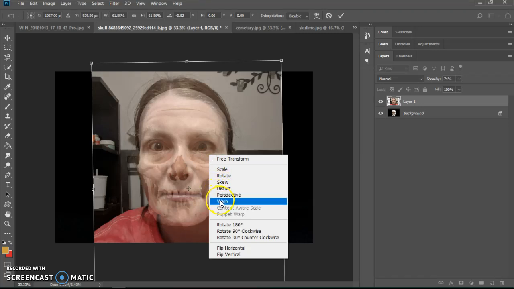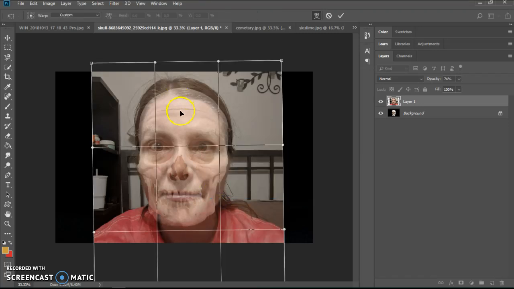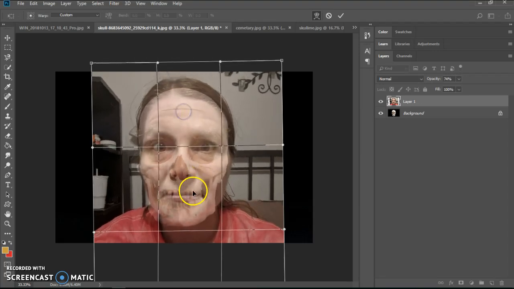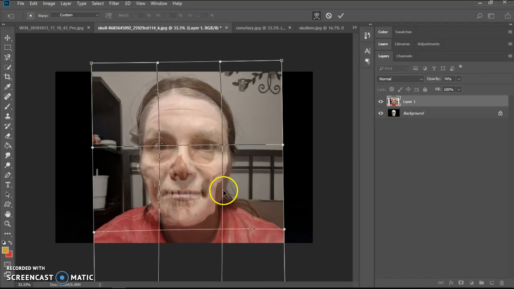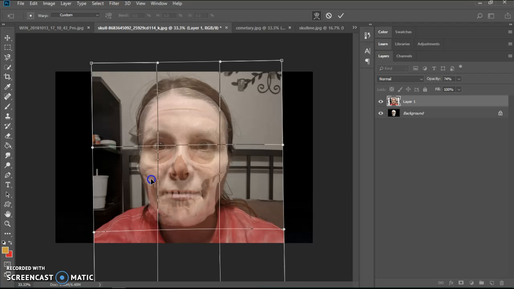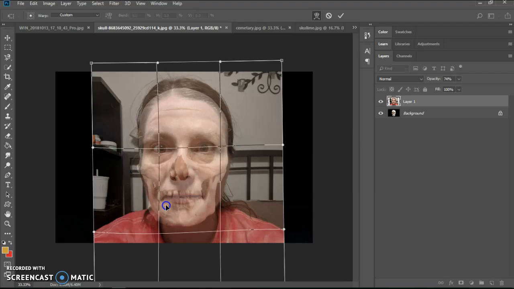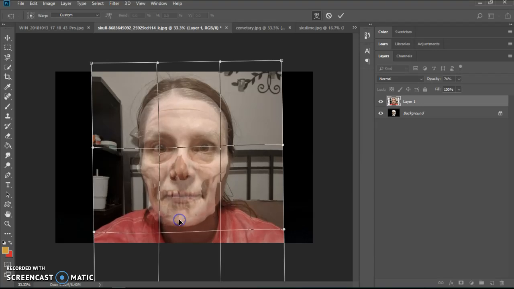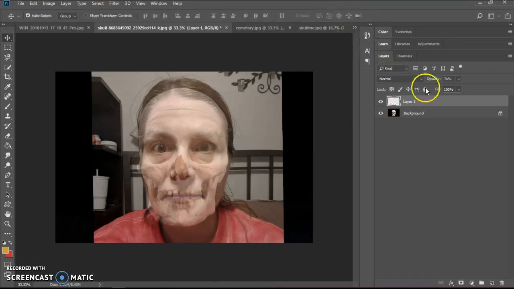And then right click, and while we're in transform mode, let's go to warp. And we're just going to kind of warp the image a little bit to make it fit just a little bit better. And there we go. So get my mouth sort of right over where those teeth would be. And of course, my teeth are behind my lips. So let's go a little bit lower with that. Maybe pull my chin up a little bit too. But okay. So something like that is fine. I'm going to go ahead and accept that transformation.